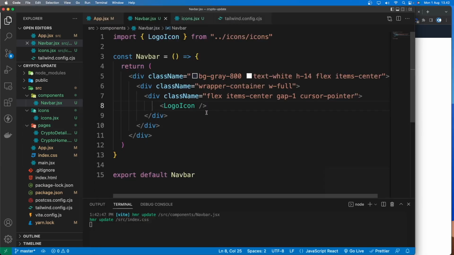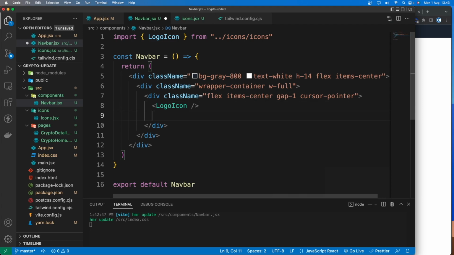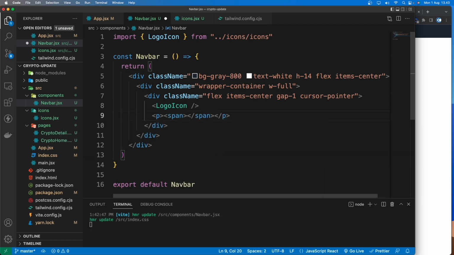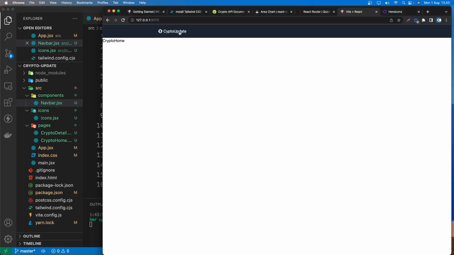And after the logo, we have the text, right? So down here, let's put the text. Let's put a paragraph inside, and I'm going to add a span here, because I'm going to change the color inside the span. Let's say C in this span. And also here I'm going to say crypto. And I'm going to put a span as well in here. So let's remove the space in here. The U should be inside the span, and let's say Update. Okay, so now if I save and take a look, this is what we have.